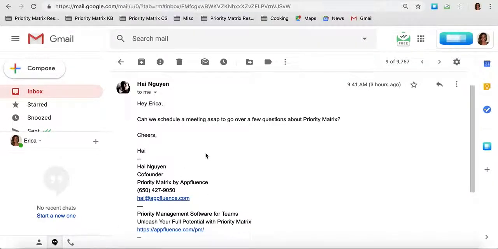When you open up your Gmail, you'll see on the far right-hand side the Priority Matrix icon. If you do not see that option, you likely haven't installed the extension yet. To get this add-on, you can click on this plus icon, and it will take you directly to the G Suite Marketplace. From there, search for Priority Matrix and you'll immediately see the option to get this add-on. Once you've installed it, you'll see the icon on the far right-hand side in this toolbar.